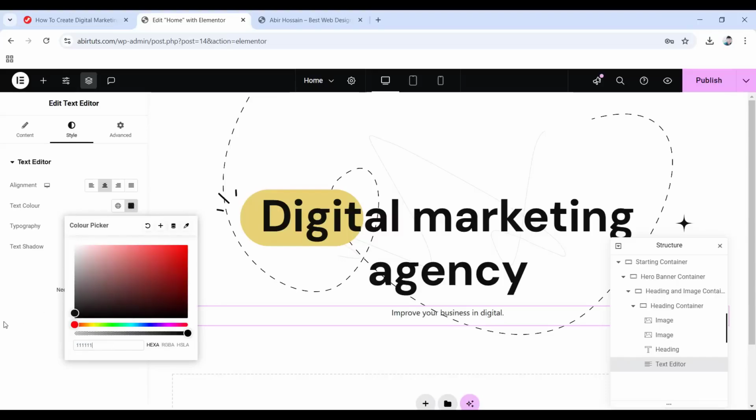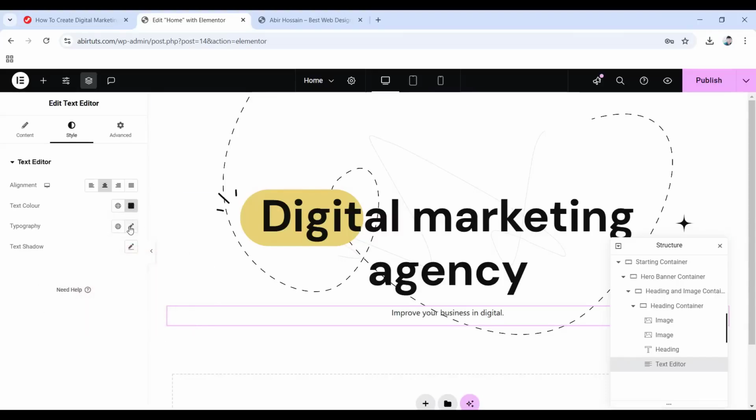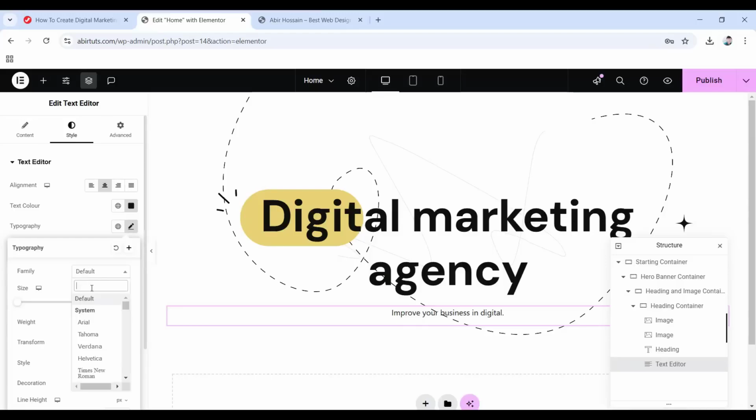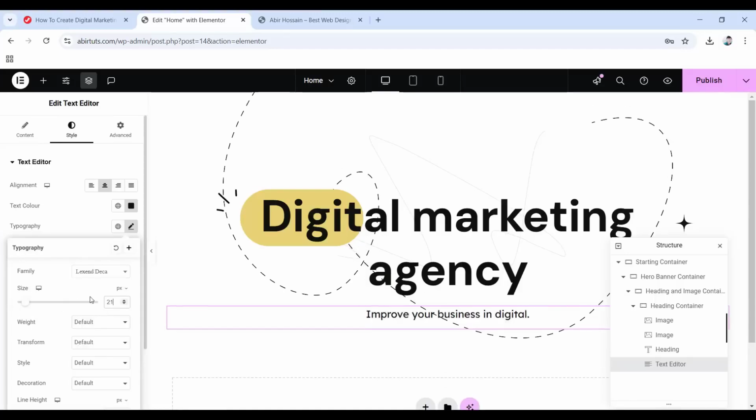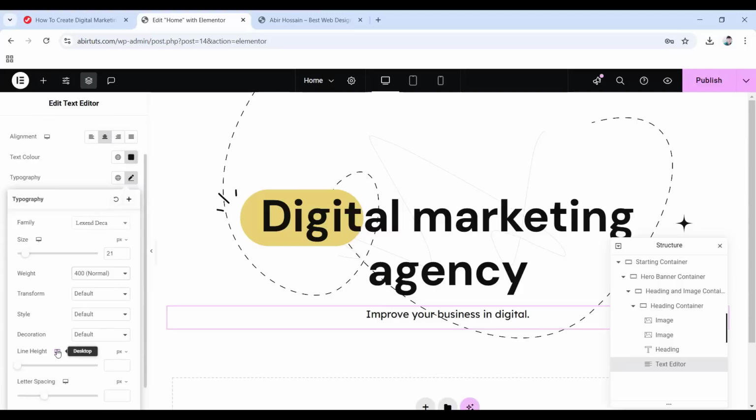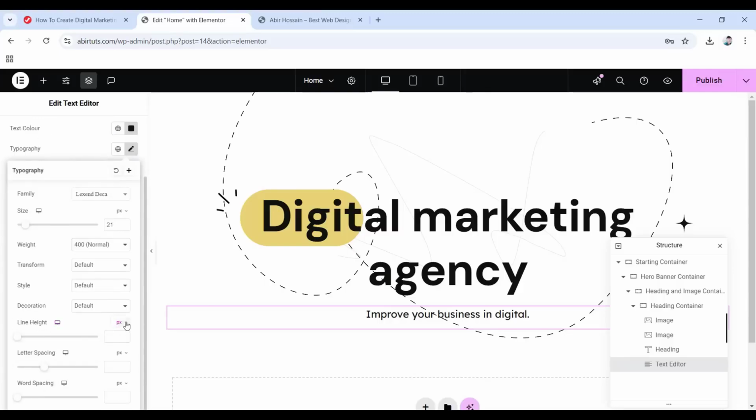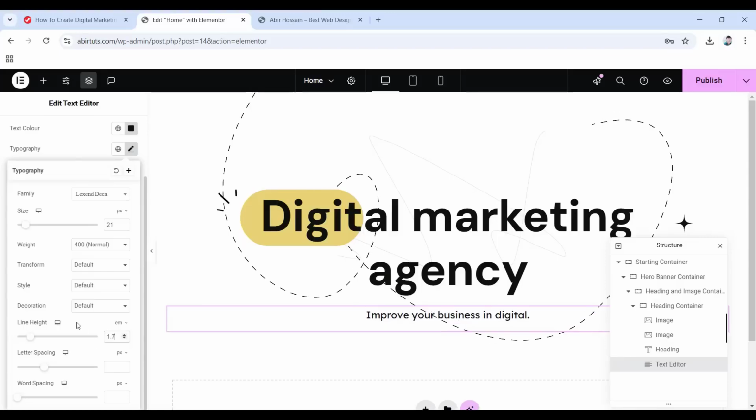Then go back, and inside of typography give it a font family, so in this field write Lexend Deca, so LEXEND space DECA. Choose this one. Set its size to 21 pixels, weight to 400. Scroll down, change the line height scale to EM scale, and in this field write 1.7.